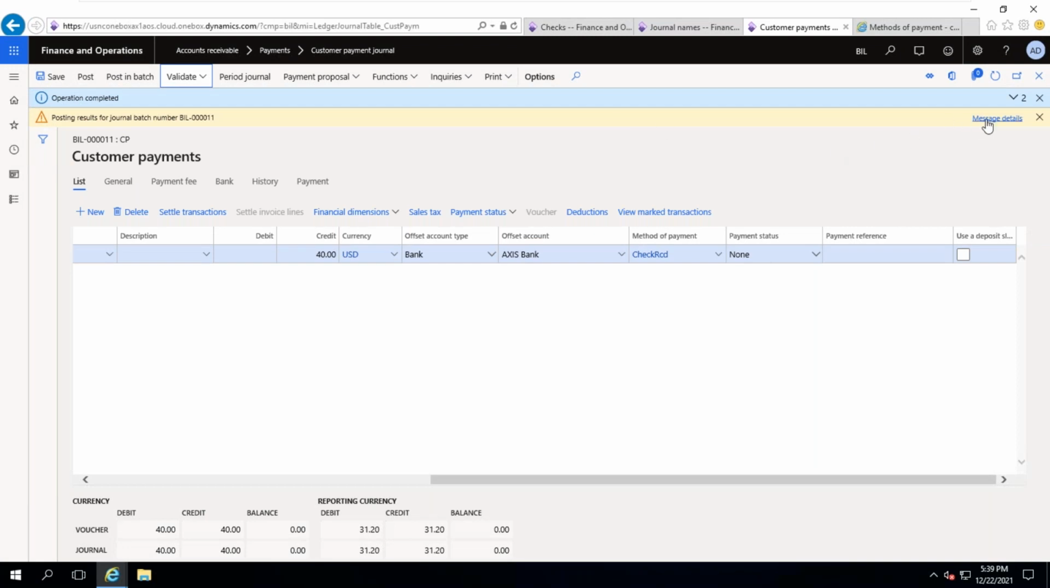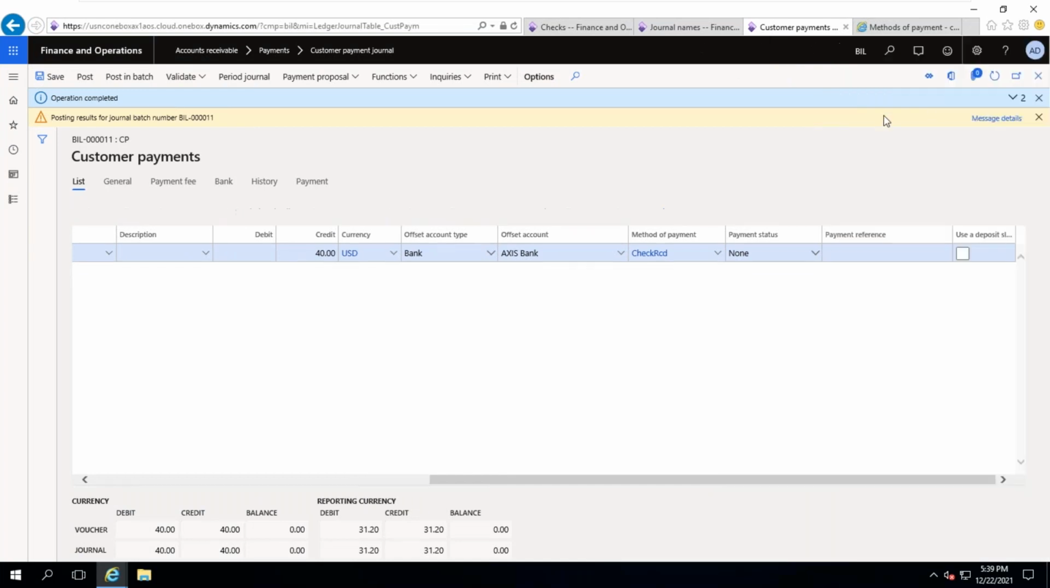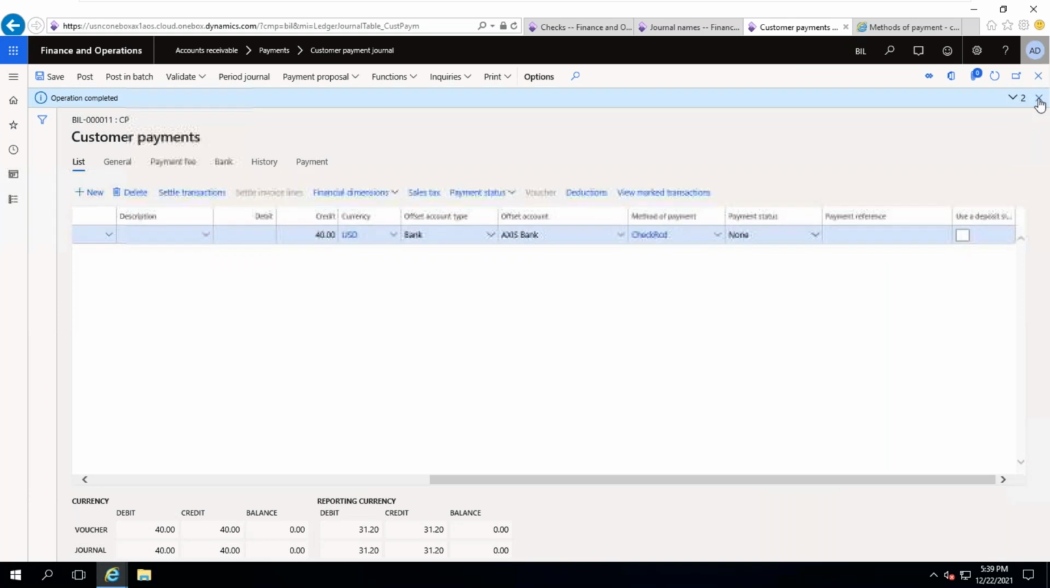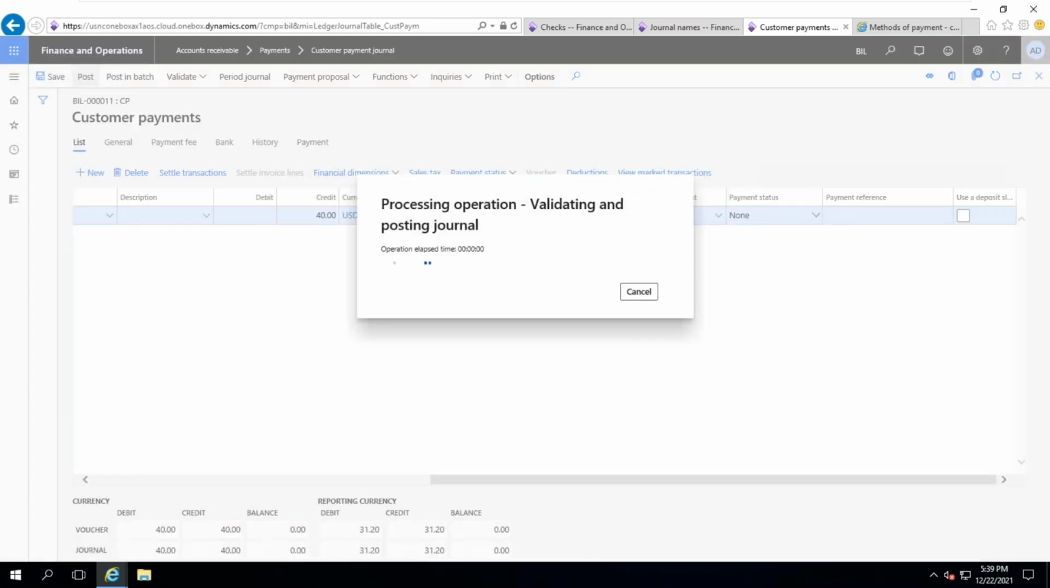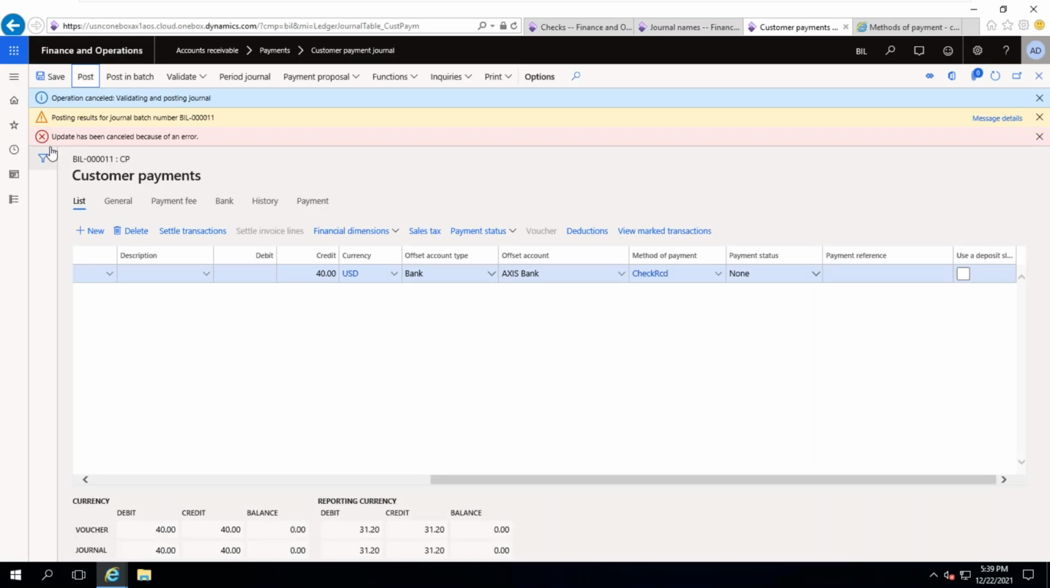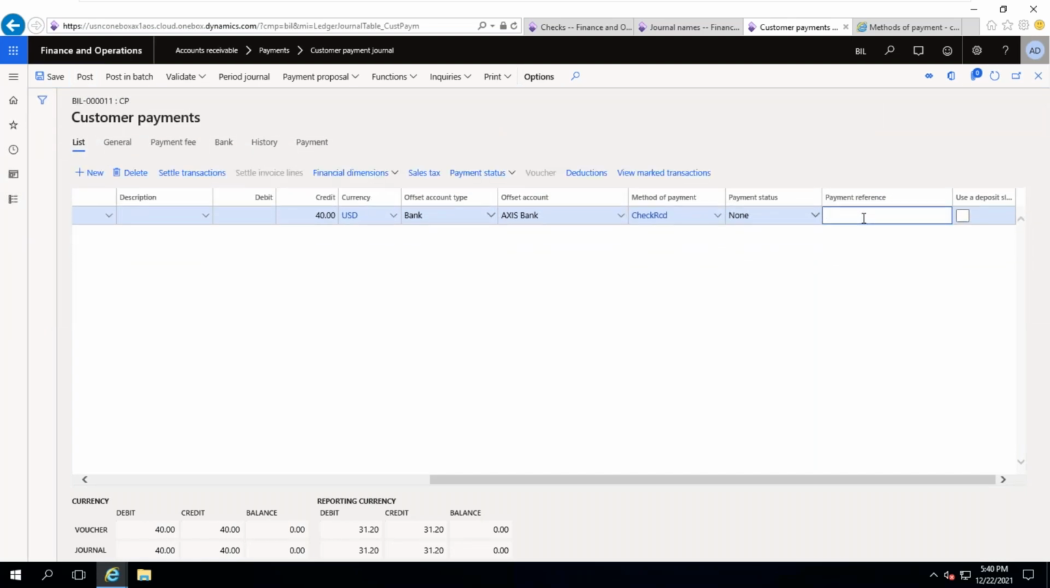So if you verify, deposit slip must be filled in, payment reference not specified. These are the warnings. If you are neglecting these error messages or warning messages and trying to post, it will not allow you to post. Okay, updates has been cancelled. It will not allow you because you have to mention the received check.